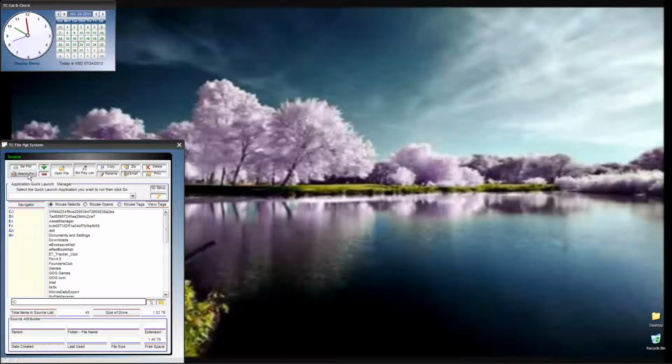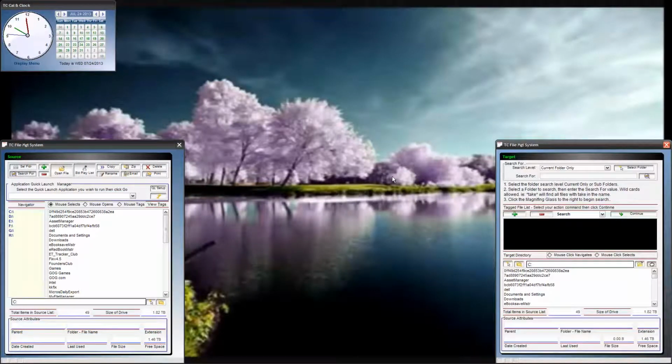Today's session, we're going to look at the features of our search function. So if I click on search, it pops up our tag file and target form for our file manager system. When it comes up, as you can see, our instructions to the user has changed, telling them how to do a search.